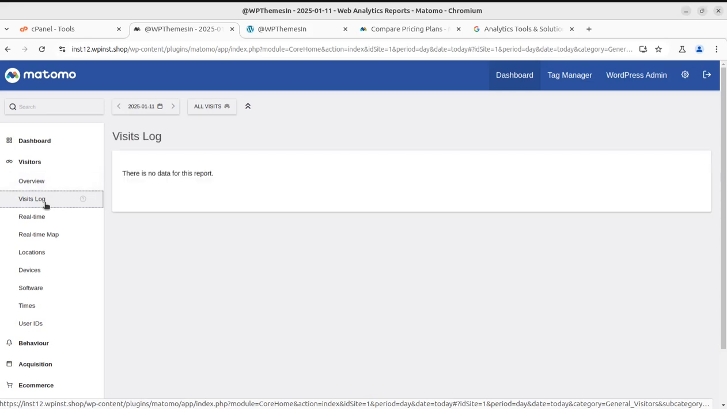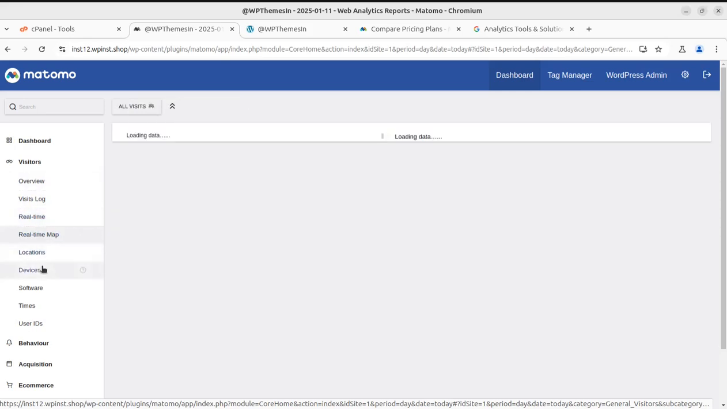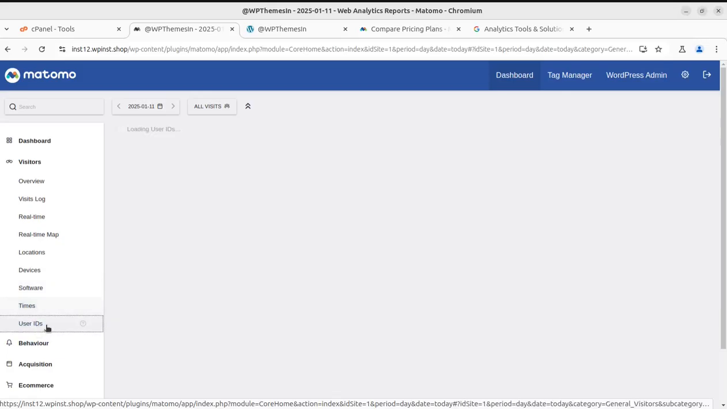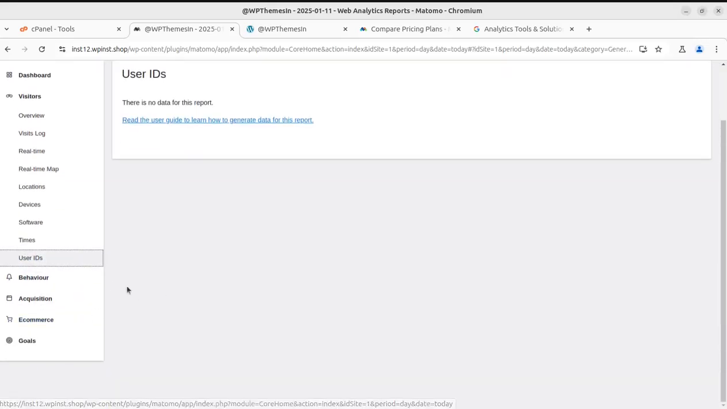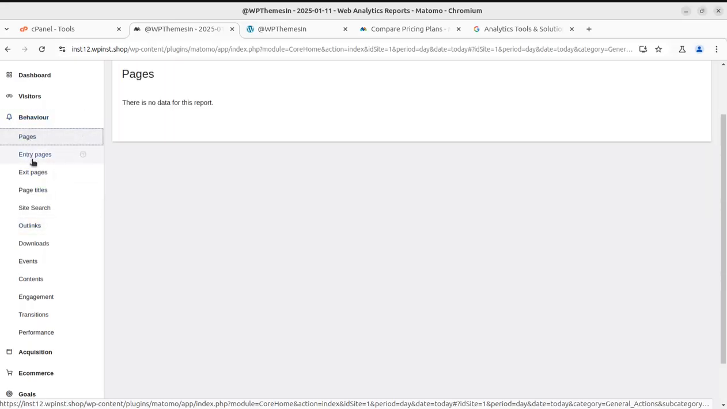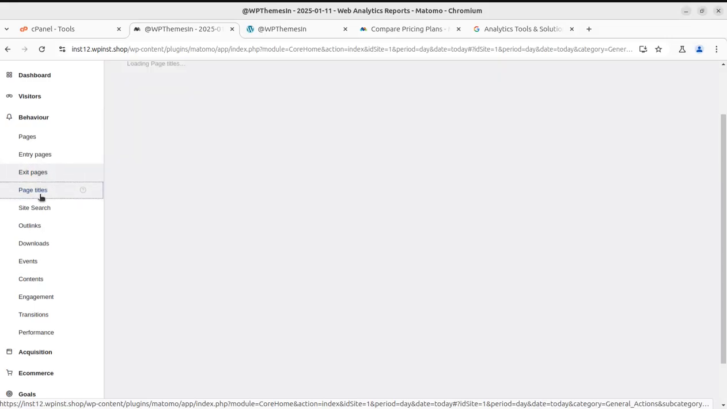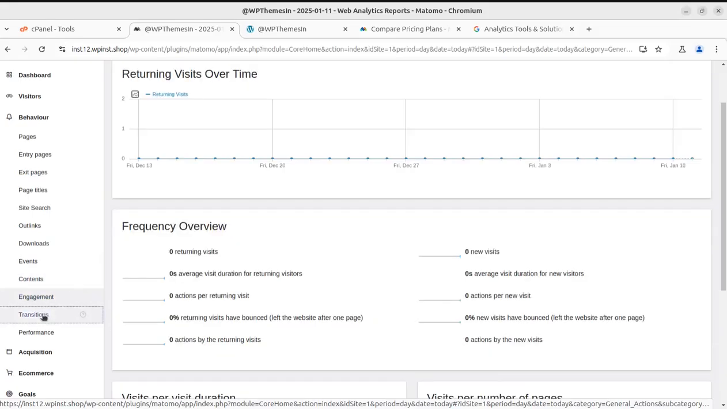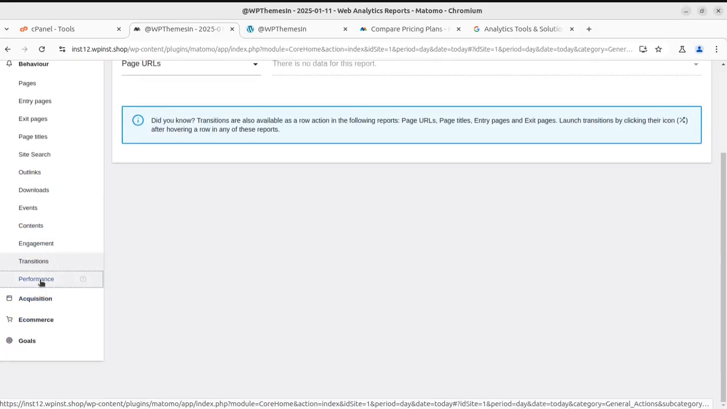So the visitor log can be seen here, the real time map, the locations, the devices, software, the time, user IDs. And if we are talking about the behavior of visitors, it can be more precise: the pages, entry pages, exit pages, page titles, site search, outlinks, downloads, events, contents, engagements, transitions, performance.